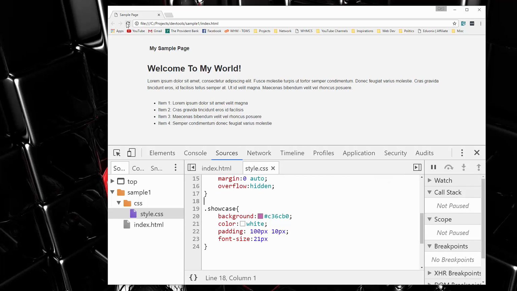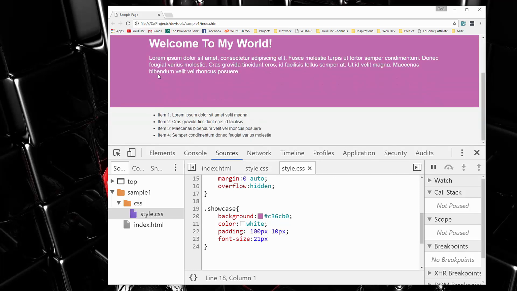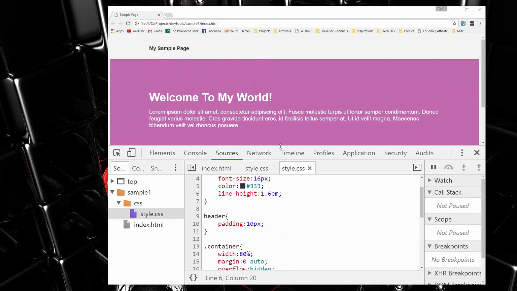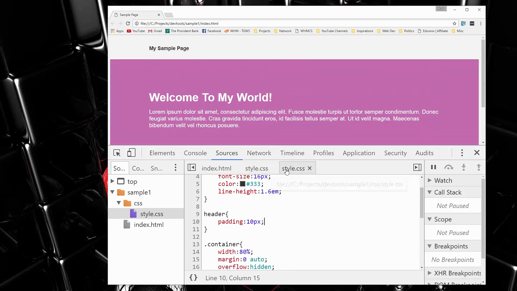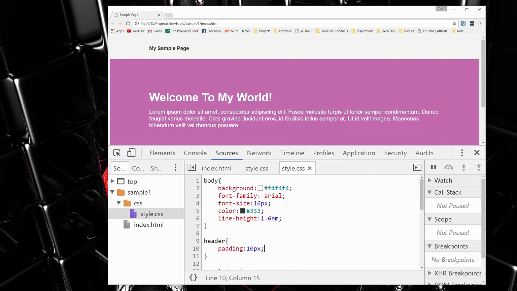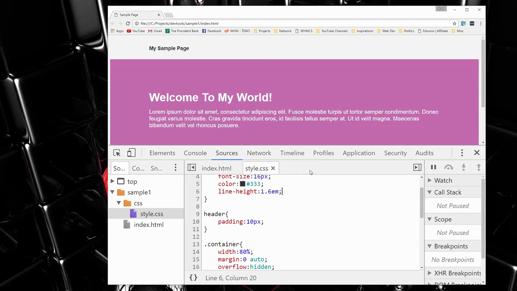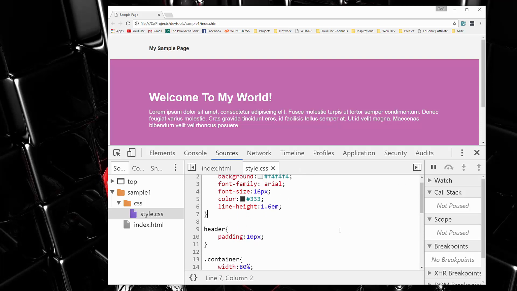Now it doesn't update right away, but if I reload, you'll see that it does update. And notice that when I reload, there's another style.css. This is kind of a staging file, so we can make changes here that won't actually change the disk. But I'm going to just X that out, and we're going to directly edit this one.